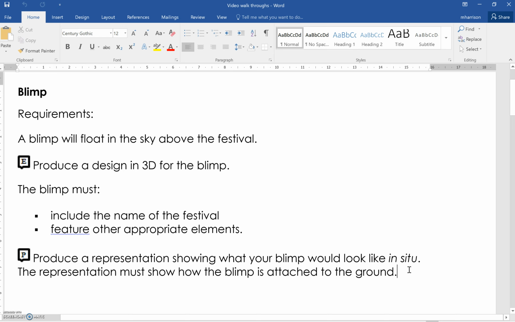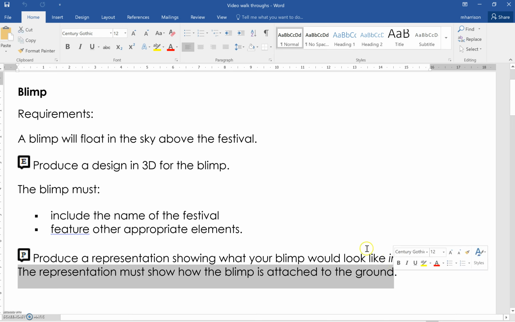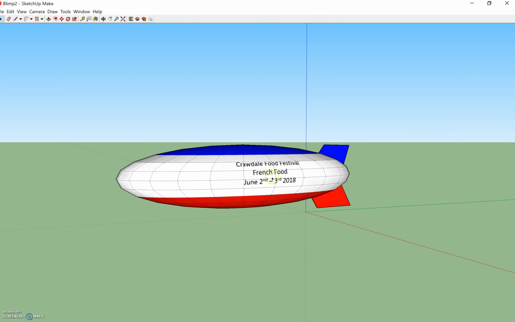Representation must show how the blimp is attached to the ground. Okay, it's really important that. We'll come to that in a minute. So here I am in SketchUp. I finished my blimp. I'm happy with that.